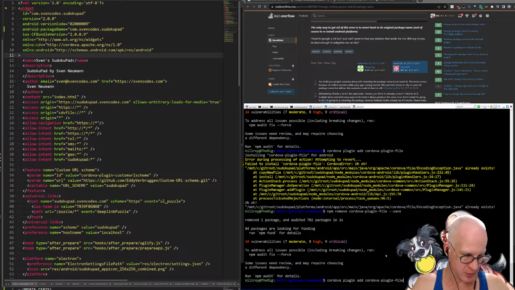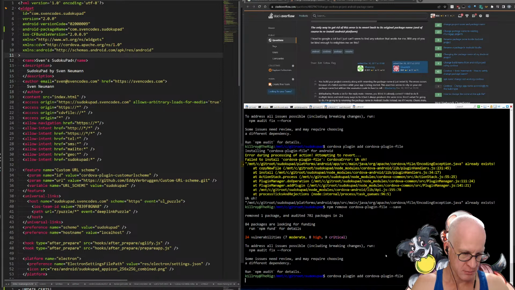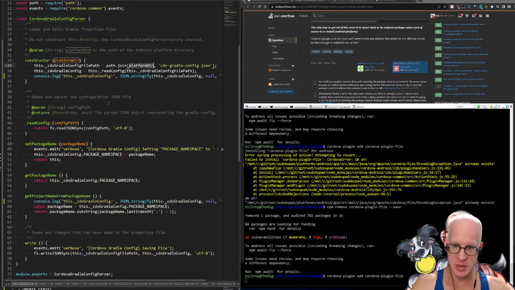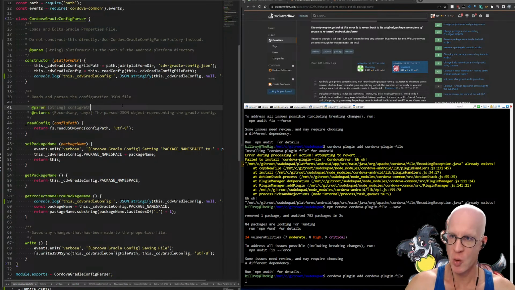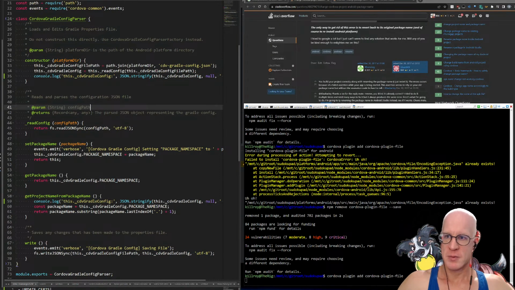I guess at this point, we're just going to try once again. At the very least, we should now get some kind of output from this change. Hopefully. Yeah, because it's in node modules, so this shouldn't get reverted.